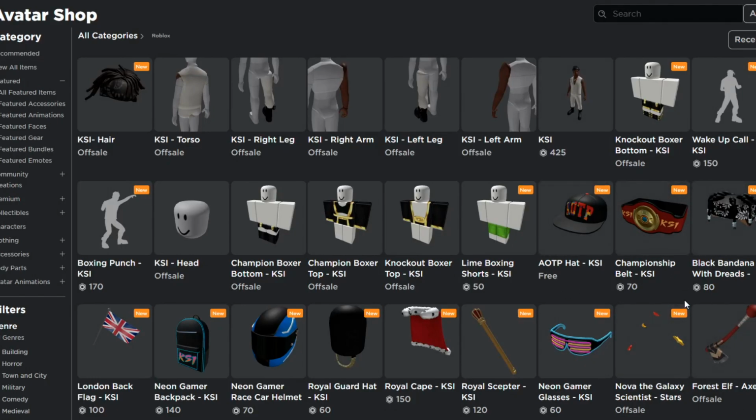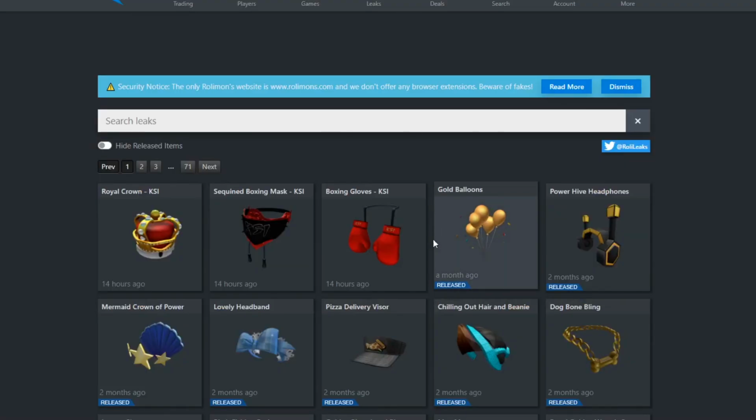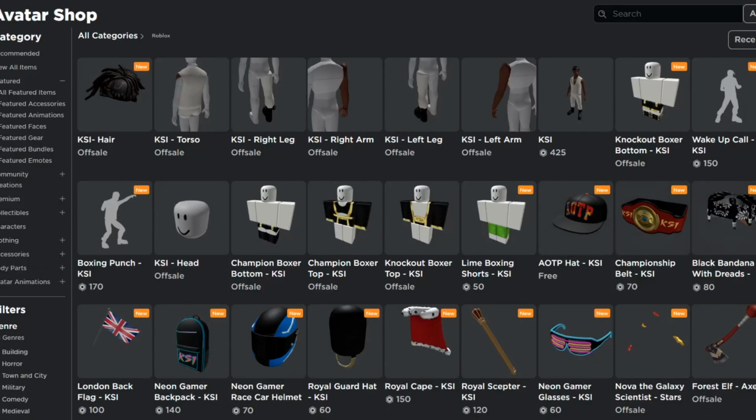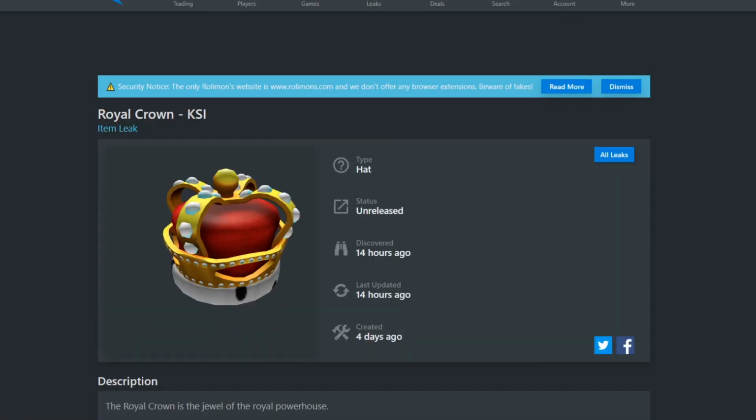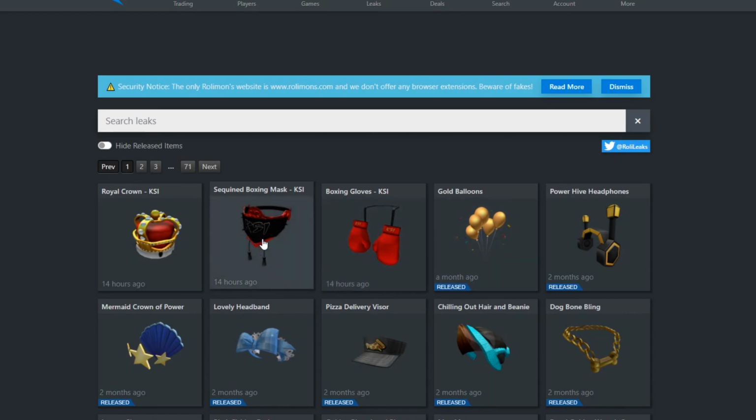These items are for Robux. The reason why I think these items are going to be for free is because they already released these items that are for Robux. So they already have the Robux items up. So one of these items has to be for free. I really hope it's the boxing mask. I like the boxing mask the most, honestly. And I like the gloves too, and the hat. You know, I like the crown. I like all three, guys.